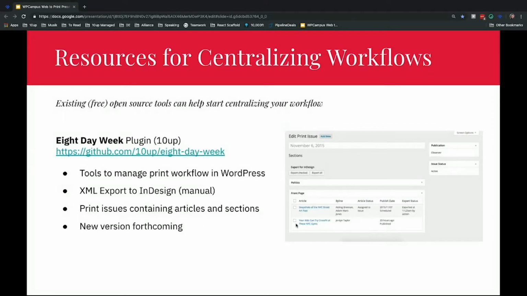There's also 8-Day-Week. This is another plugin we created a couple of years ago. What is cool about 8-Day-Week is it gives you a lot of tools for editorial workflows. Basically, I believe it has the idea of having an issue for a magazine. So you can create an issue and then add articles to that issue. But this gives you functionality to export the IDML XML for InDesign from a WordPress post.